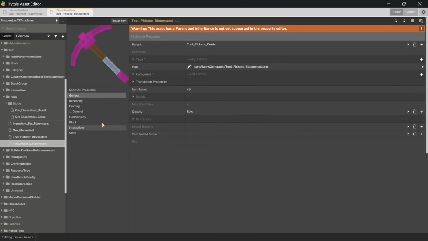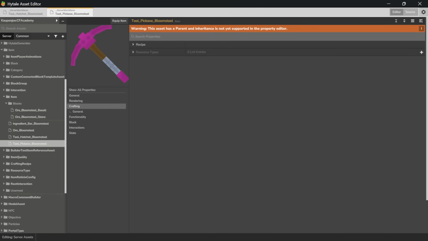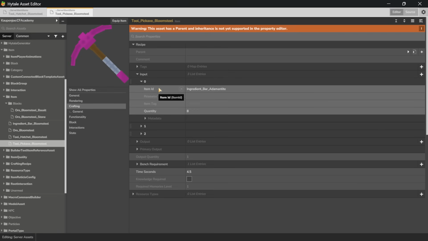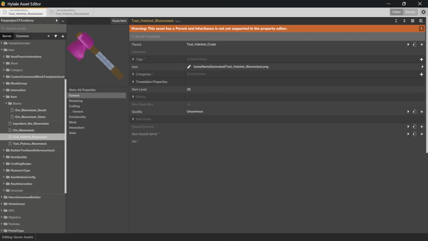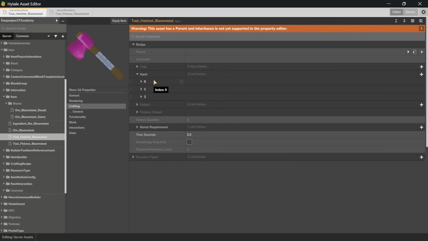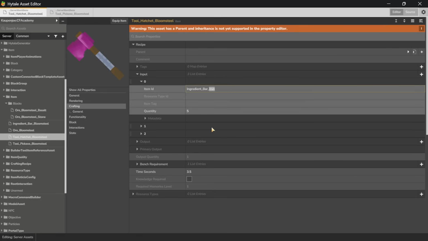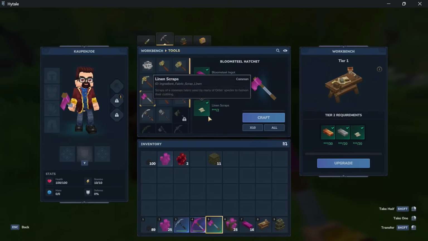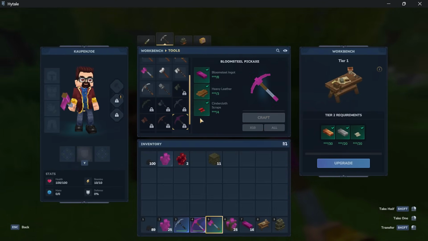Because inside of the asset editor, we simply want to go to crafting right here, and we have a recipe available. It is as easy as changing the item ID here, as you can see, from, for example, ingredient bar adamantite to ingredient bar bloomsteel. The same goes for the hatchet, where we also go to crafting, recipe, input, and the first one here is iron. Instead, we're going to change this to bloomsteel, and just doing this, open the workbench, and you can see it already has taken the new recipes.